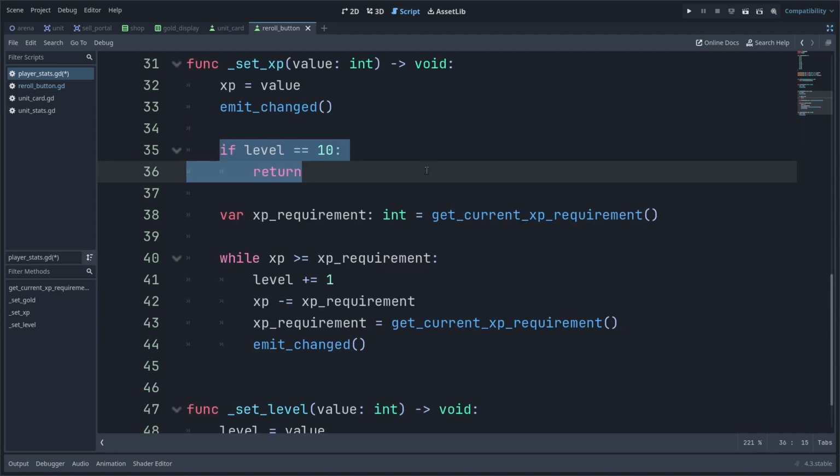So the first thing we do is we check if we are already at level 10, which is the level cap in the game. Because if we are, then we can return from the function immediately after setting the value and emitting the changed signal. But if we're not, we basically need to do a loop.